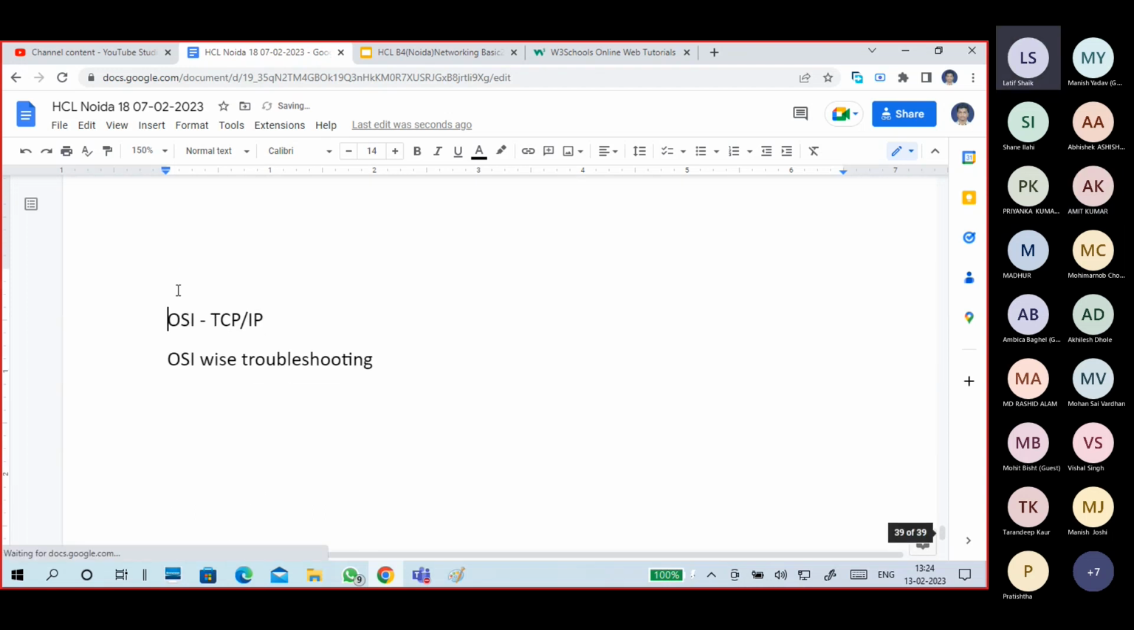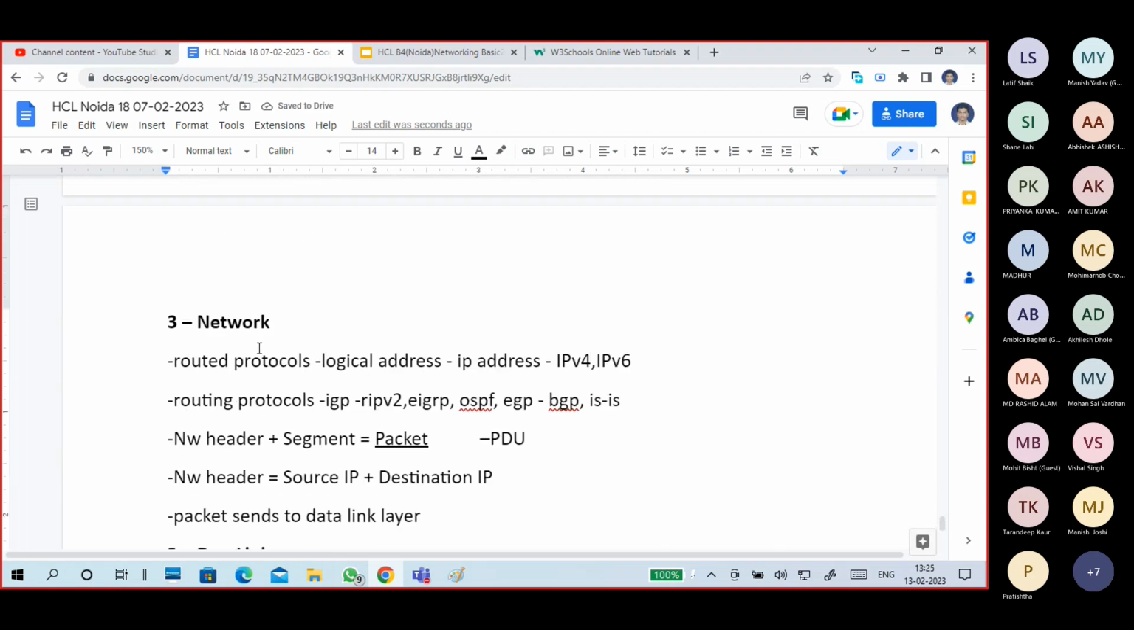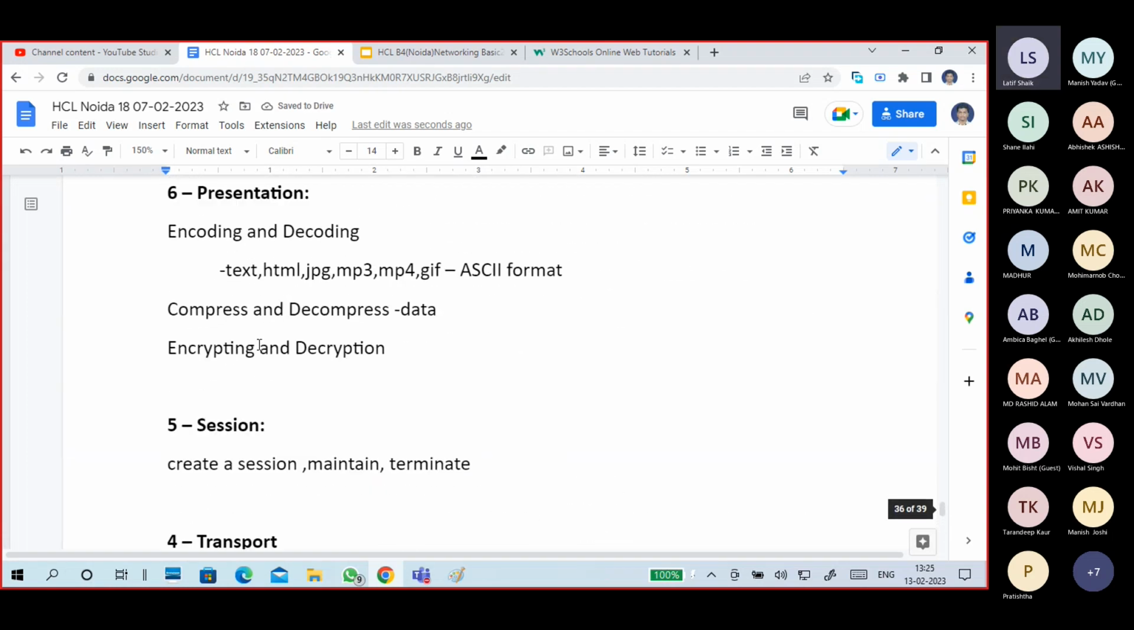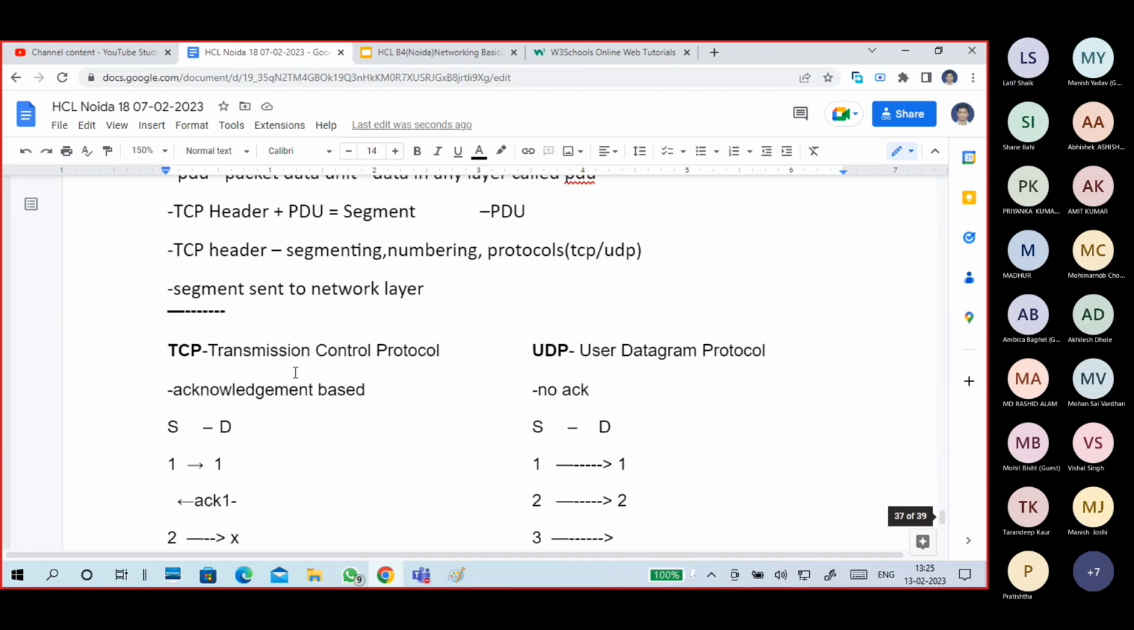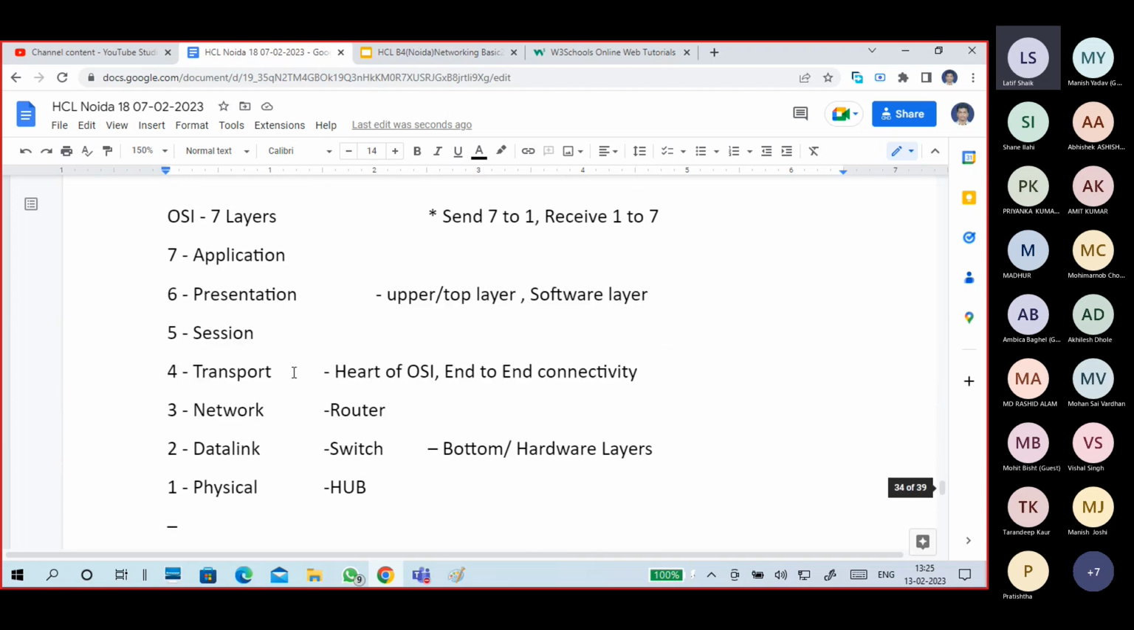This is up to now. Guys, did you understand somewhat about the OSI layers? Application layer, presentation layer, session layer, transport layer, network layer, data link layer, and physical layer.